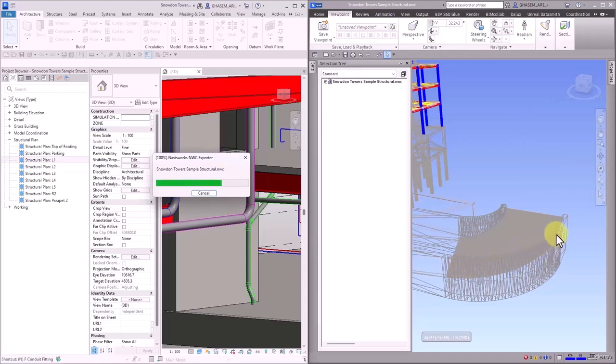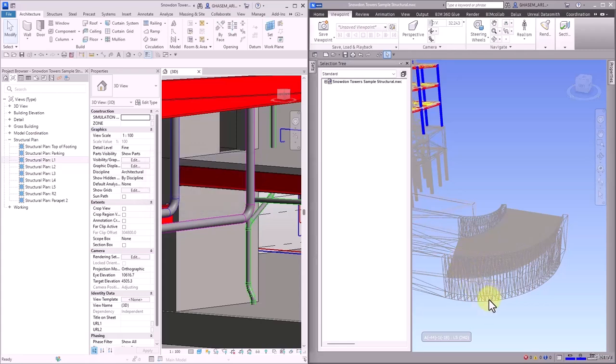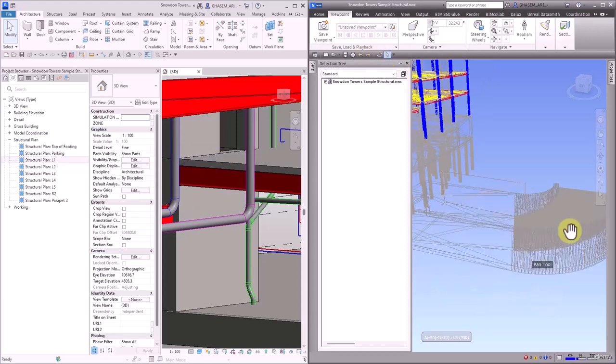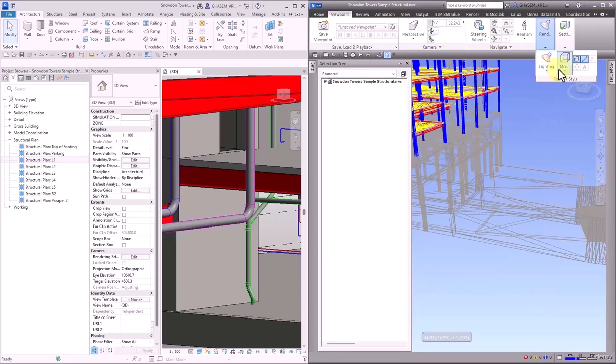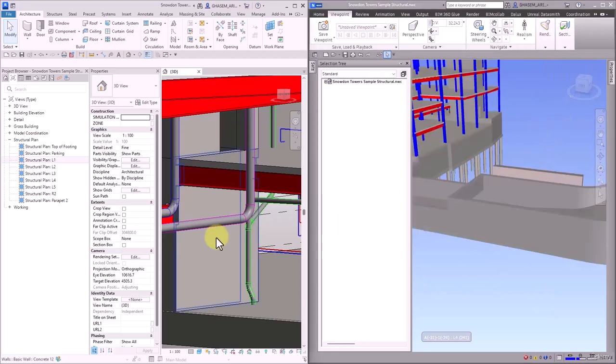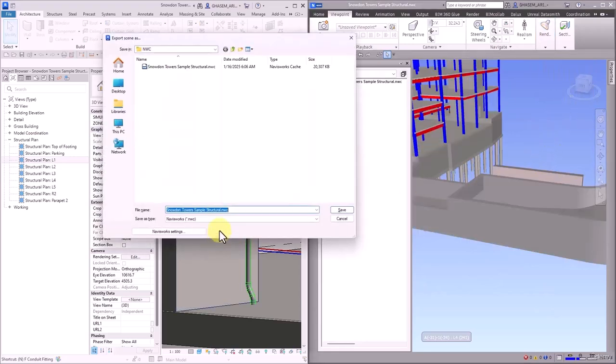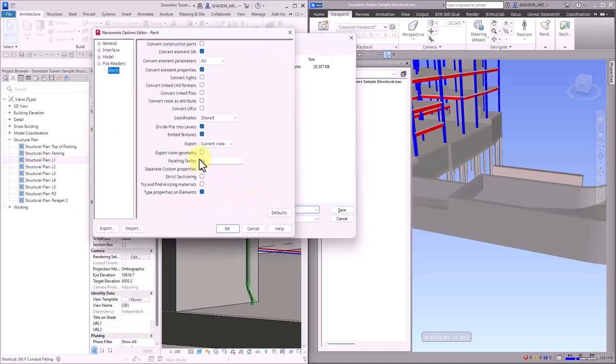We'll wait for the exporting to be done, and the number of fragments will be lower and will be softer because the number of triangles will be increased. You just have to consider that the file will be heavier for your work. So let's click and let's see. It will be like this. So this is really important during exporting with the NWC format from Revit to Navisworks.